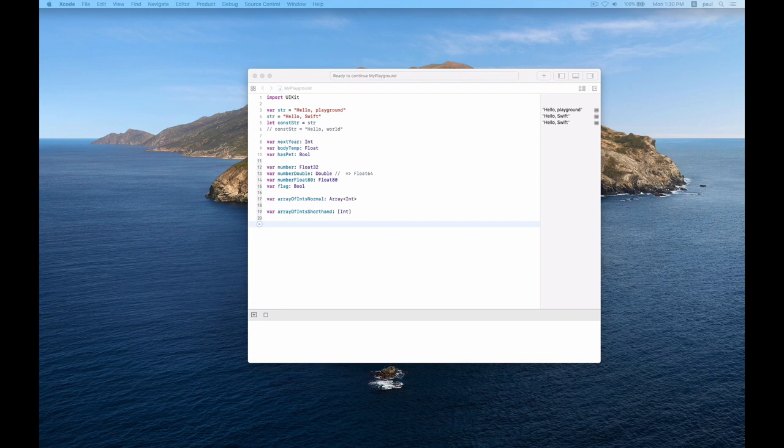A dictionary is an unordered collection of key-value pairs. The values can be of any type, including structures and classes. The keys can be of any type as well, but they must be unique and hashable. Basic Swift types such as Int, Float, Character, and String are all hashable. A set is an unordered collection, and its members must be unique. Sets do not have a shorthand syntax.